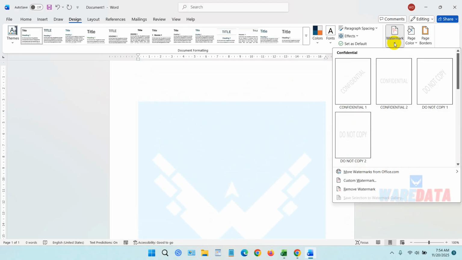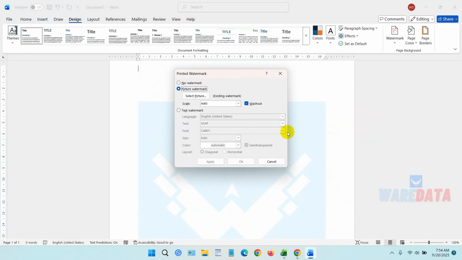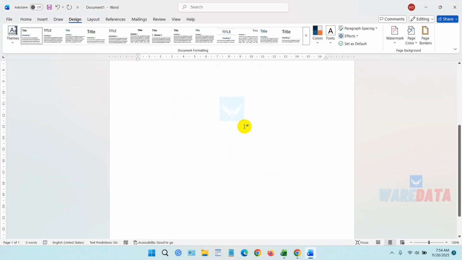You can select Watermark again and select Custom, and you can use this scale to resize your image, for example with 50%, and click OK. You can see now you have a watermark like this.